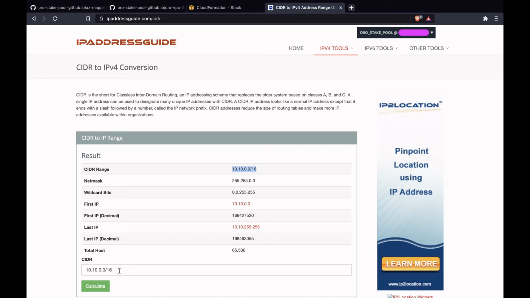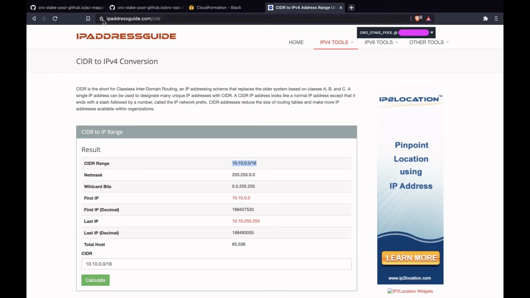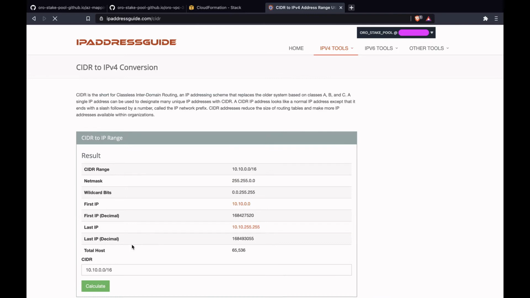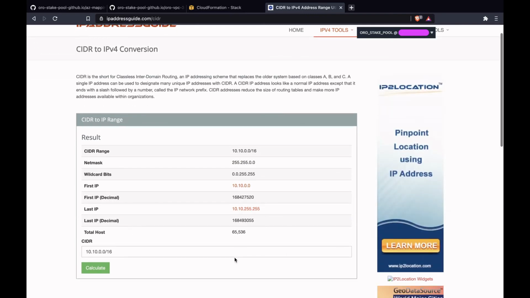If I go here to this website, ipaddressguide.com/CIDR, and then do a calculate on this CIDR, it essentially gives the first IP and the last IP. So this CIDR range contains 65,536 IPs, and they will be distributed among 3 subnets, public subnets.